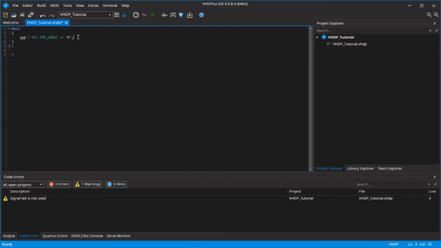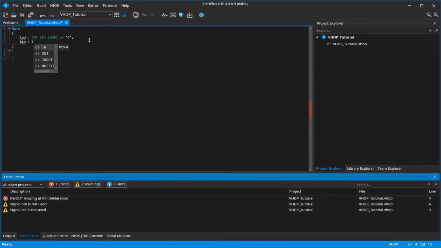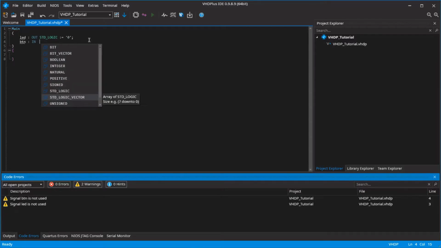Now, we want to add a button, with that we can control the LED. This is an input, and it also takes the data type standard logic. But you can see there are also other data types you can choose, like a Boolean, an integer, a natural for only positive numbers, an unsigned that consists of multiple bits that form a positive number, or the standard logic vector that consists of multiple standard logic values.